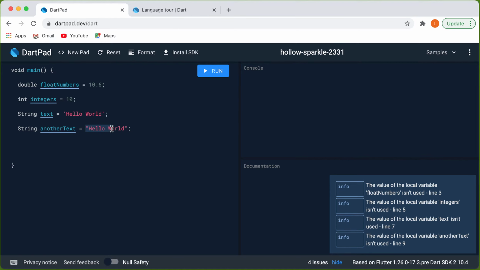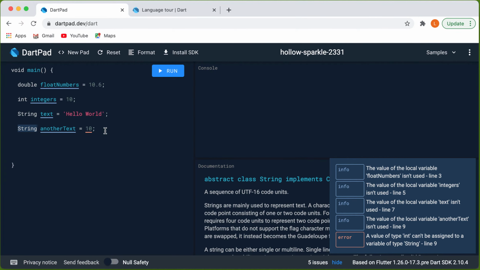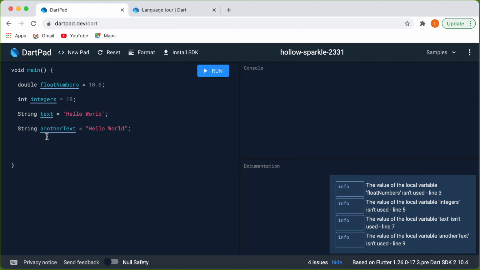Now, if I make this hello world a 10 there, because it's still in double quotation marks, it takes the 10 as text, a text 10. And you can see it's got no problem with it. But as soon as I remove the double quotation marks and I place only a 10 on that side, like I did here, you will see that it gives me an error saying this integer cannot be assigned to something that only holds strings. So please make sure that you have the correct values for the correct variables.